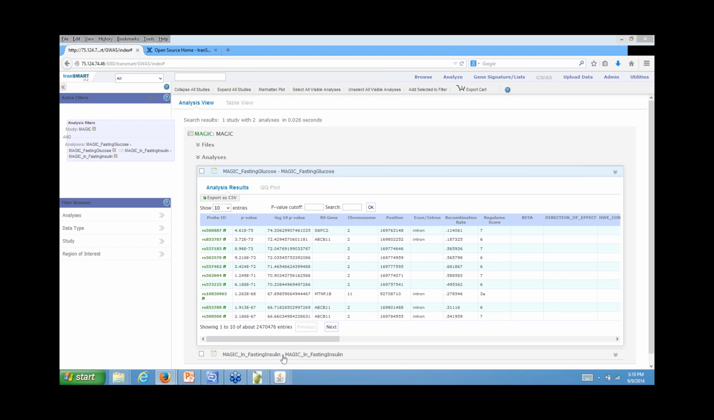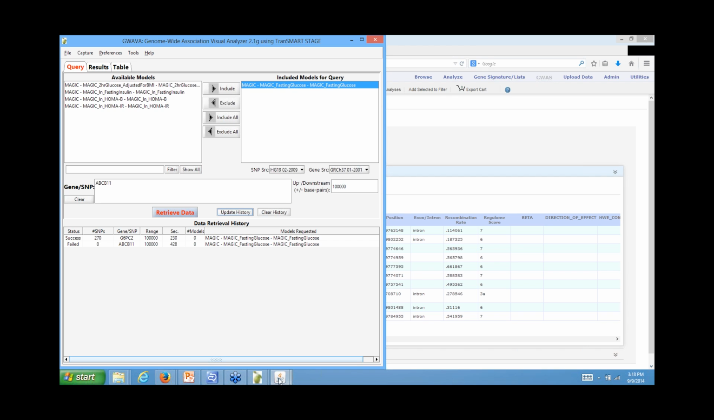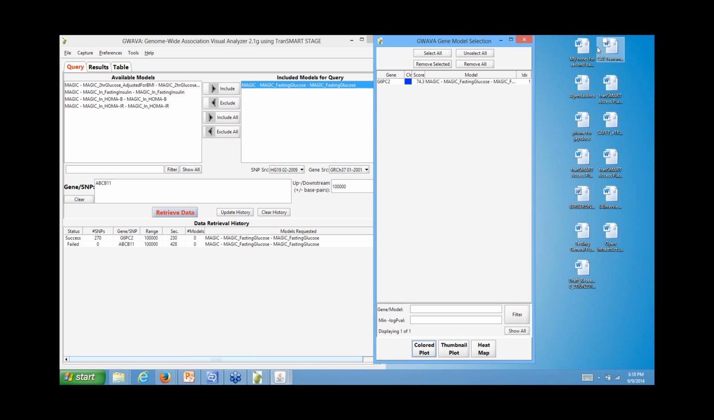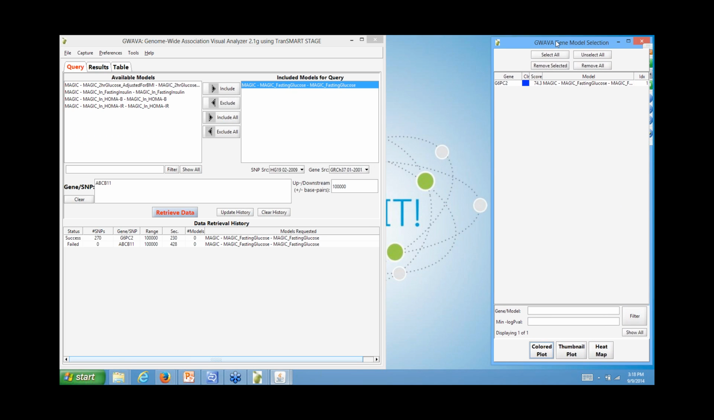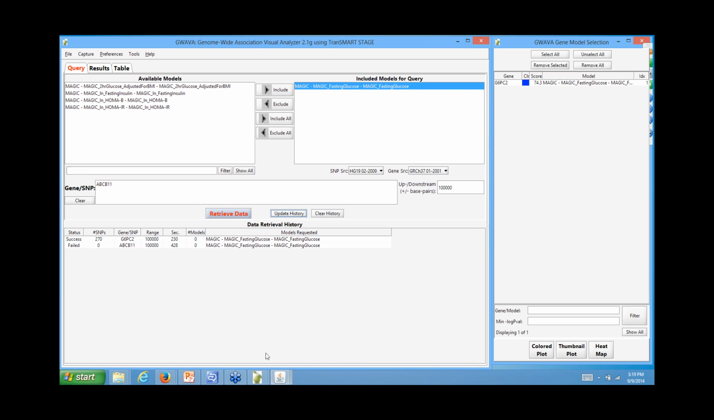All right. And basically, if you want to see the Manhattan plot, you can click Manhattan plot. Because it takes a little time, I have this already set up. What you're seeing here is GWAS, which will launch directly from tranSMART. Actually, you can launch GWAS on its own. Basically, it uses web services to get at the data that is within tranSMART.